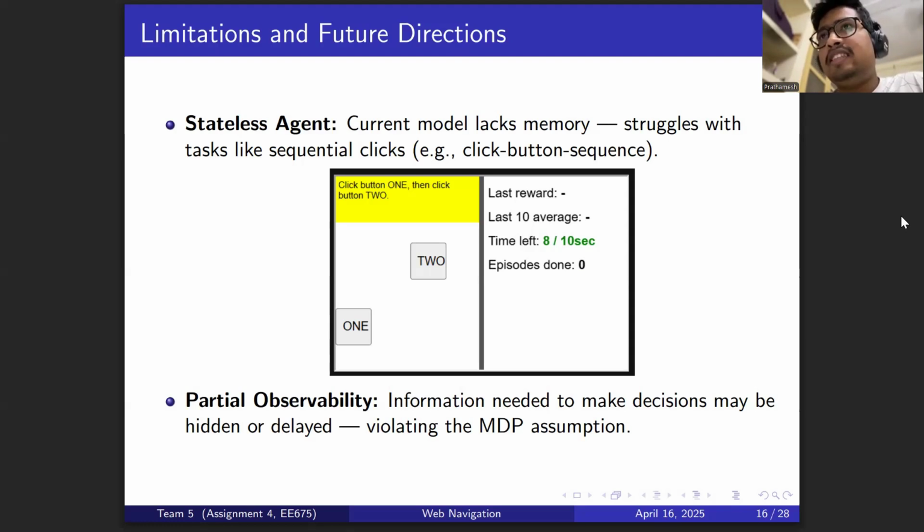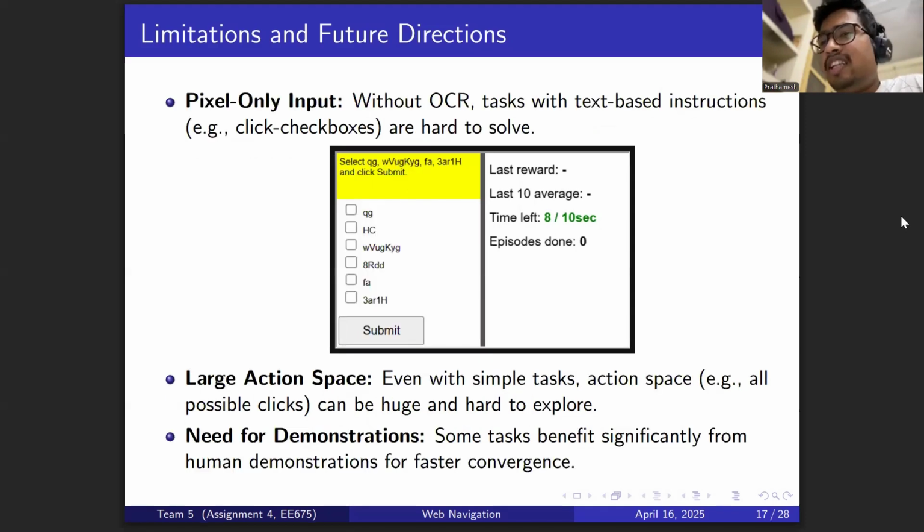For example, as we can see in the click-button-sequence task, the agent first needs to click 1 and then 2, but the observation alone doesn't reveal what was clicked earlier. So this violates the Markov property of the MDP. This turns the problem into a partially observable MDP, or POMDP. Generally, the solution for this is to incorporate some information about the past into the state itself.